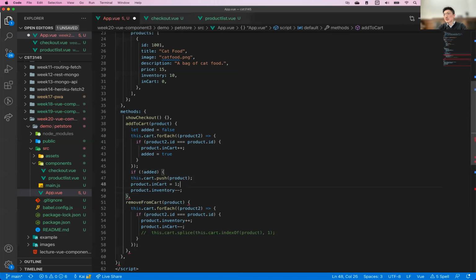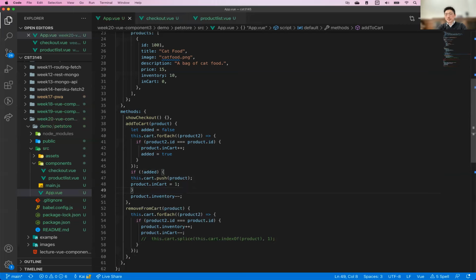Do this. And then the product of inventory will be minus. Okay, so I set a flag. If we find the product in the array, I'm going to increase this in cart, and that will change the added to true. So these only happen if it's not added. And we're going to push the product to there, set the value as 1. And then I'm going to do the product of inventory minus.